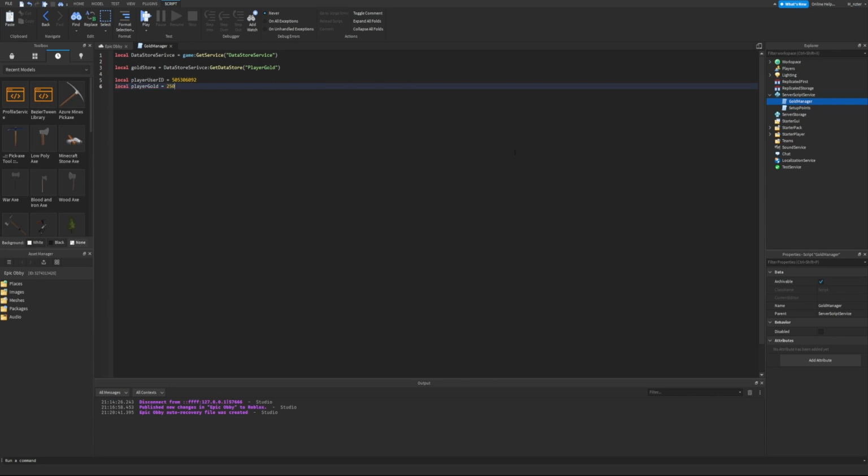Now we want to save this data, and the way that we do that is by calling the set async on the gold store, which is the data store that we have. This process is definitely a little bit different than normal. Let's just lay this out and then we'll explain it when we're done. We're going to create two brand new variables, so we're going to say local set success, comma, and then another variable, which is error message.